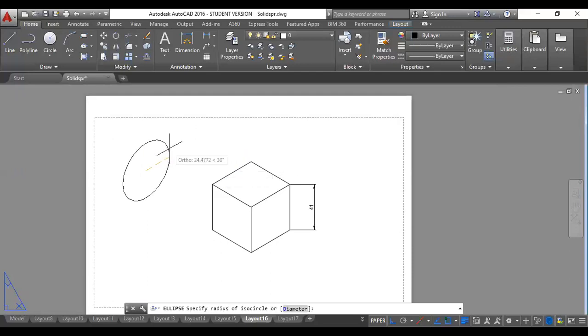You can see it is coming on the isometric left plane, but I want it in the top plane, let us say. So press F5. Now it is in the isometric top plane. Let us say 50 mm is the diameter, so let me give it as 25 radius. Press enter. Right? So there you get the isocircle or the ellipse directly, which we usually do with the four center method in manual sketch. It is very simple over here.